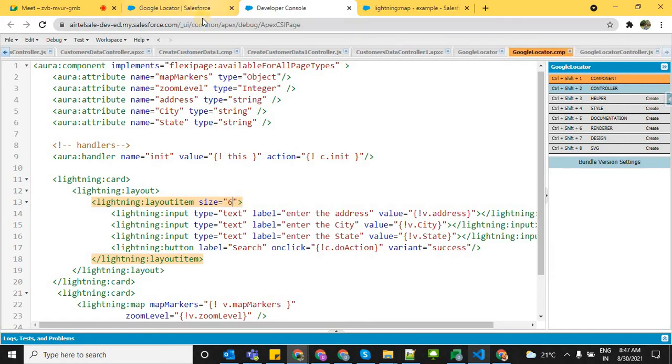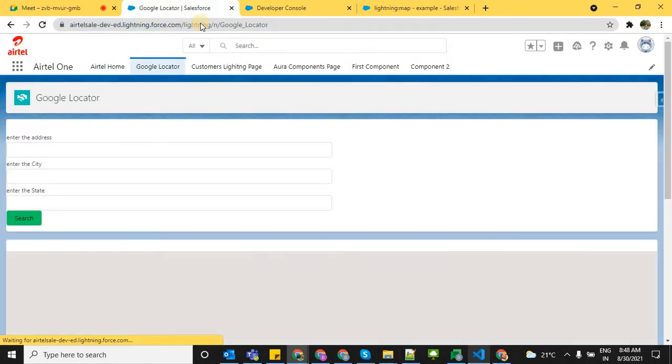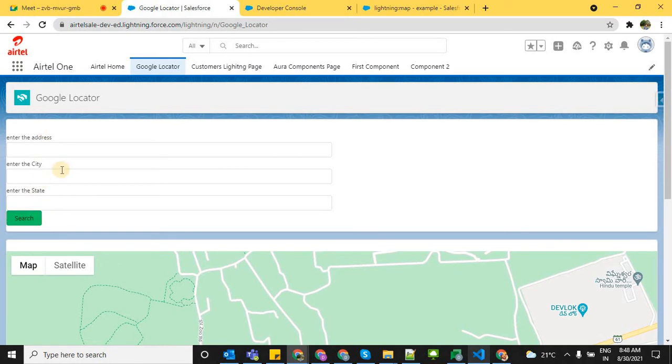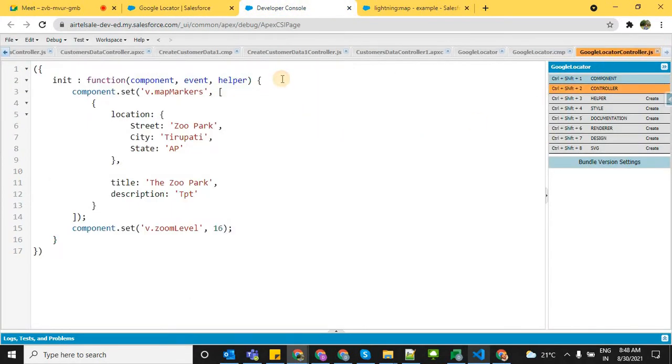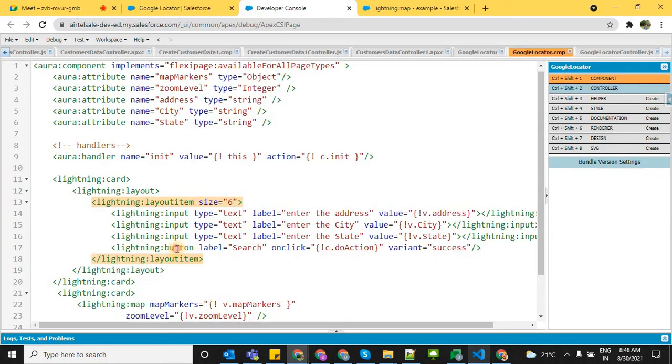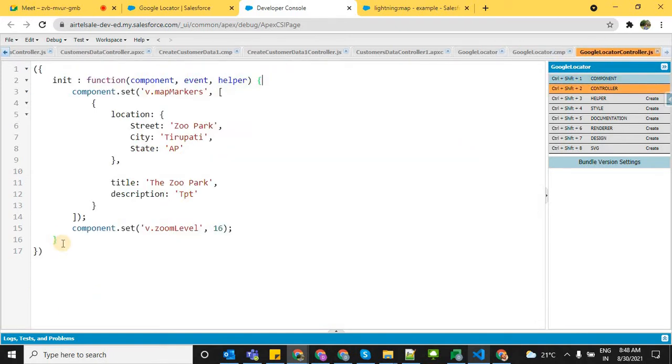Okay, now refresh this, but we haven't passed these values yet to the controller, so we need to get it here whenever somebody clicks on this button. Okay, do action, we are just putting do action. Do action is a method, a function, just like this function, copy.